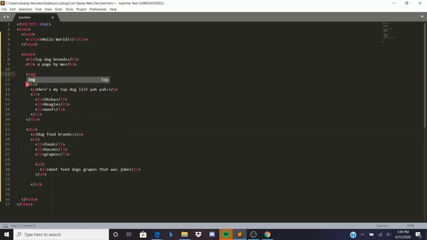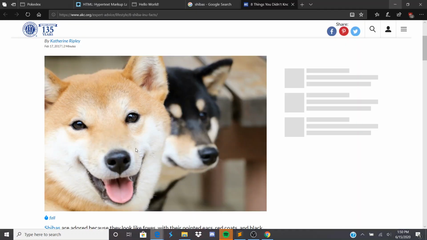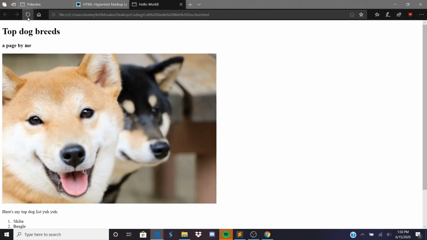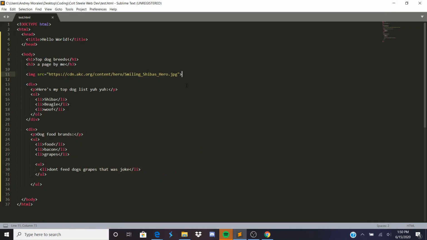The image tag, IMG. What does that stand for? You tell me. And SRC, that stands for source. And then you would put the URL to the image, or if you have it locally saved in a file, then you would have the name of that image, or the route to it if it's not in the same folder. And there you go. See, look, now we got a puppy. Oh, look at it.